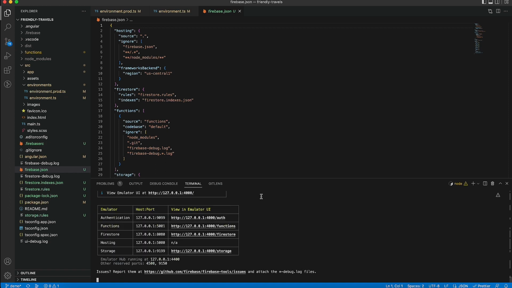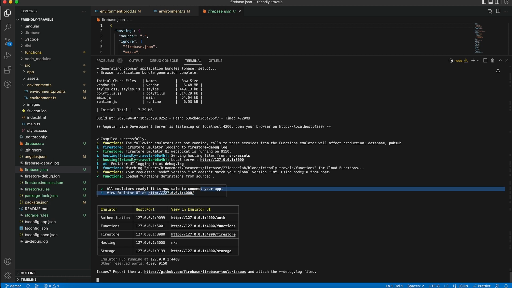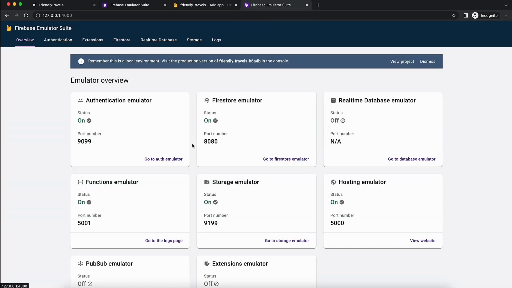As the emulator initializes, it also builds the Angular package. And as we can see, each emulator is on a different port. You can directly access them in a web UI. For example, Authentication is hosted on localhost 9099.